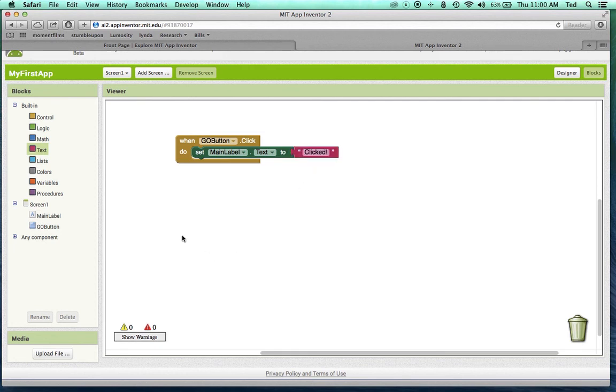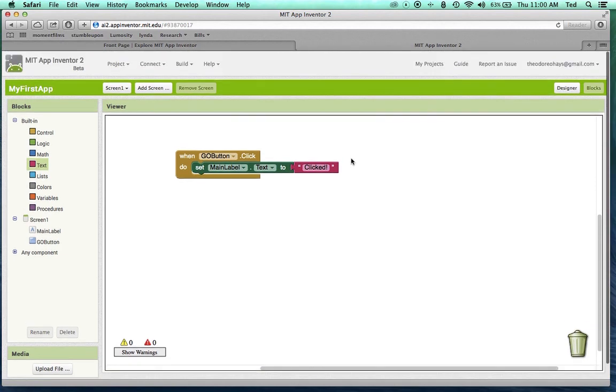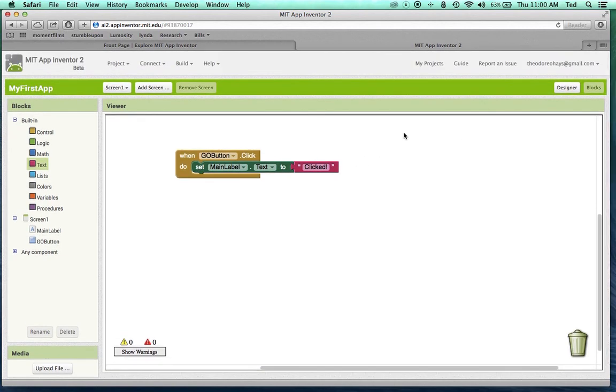And that's it. And that's all I will have to do whenever this app is actually running. The go button, whenever you click it, it will set the main label text to then be clicked. And that's all I'll have to do.